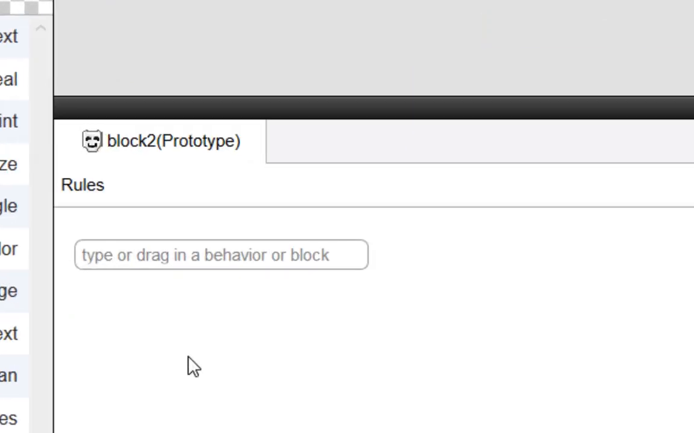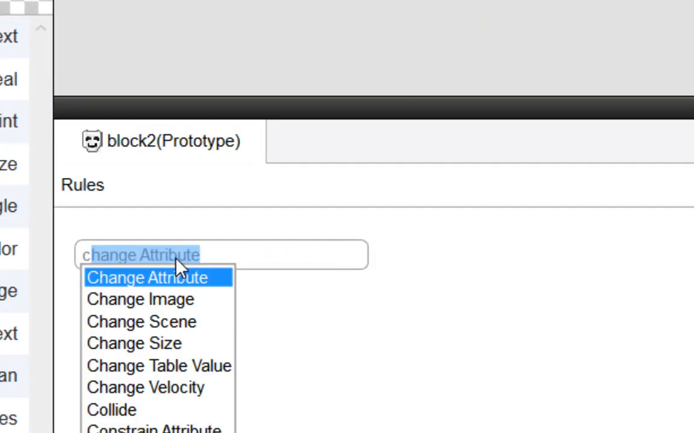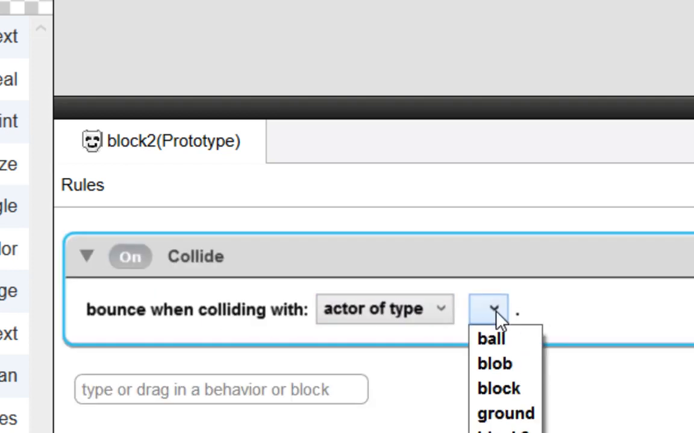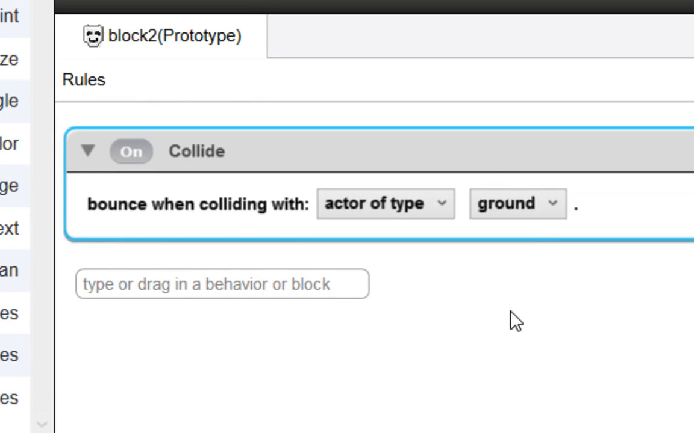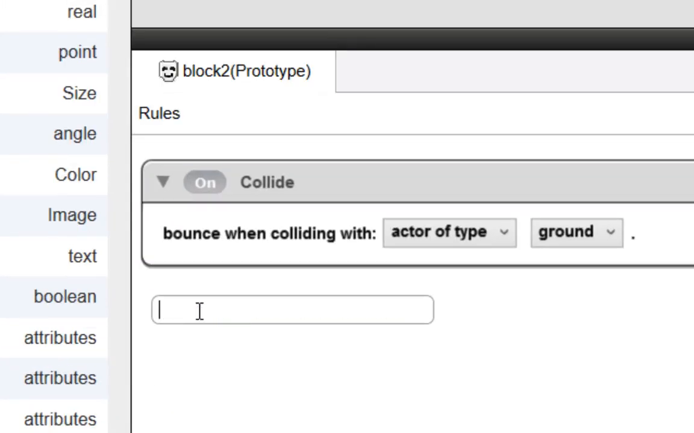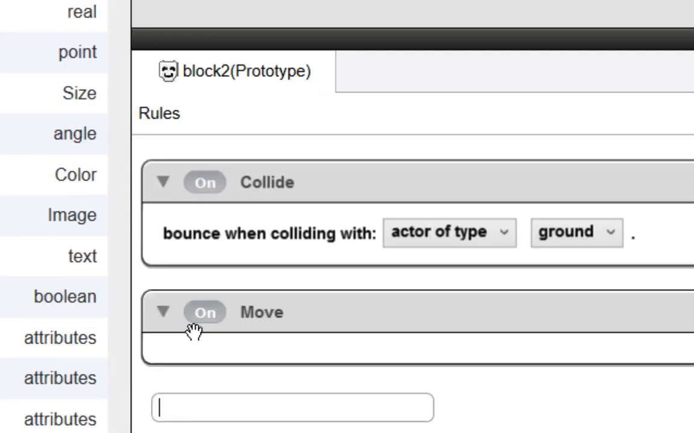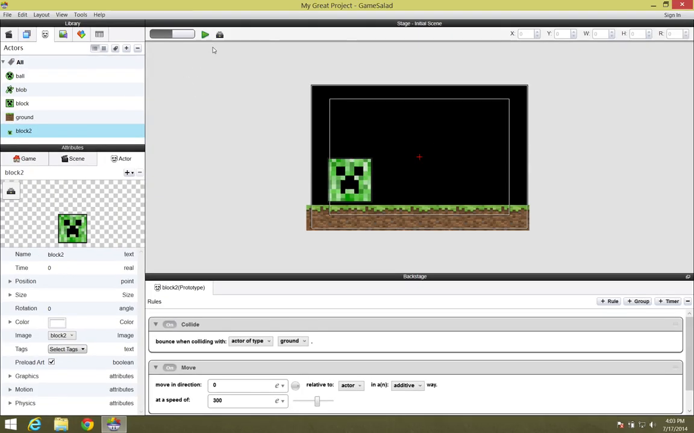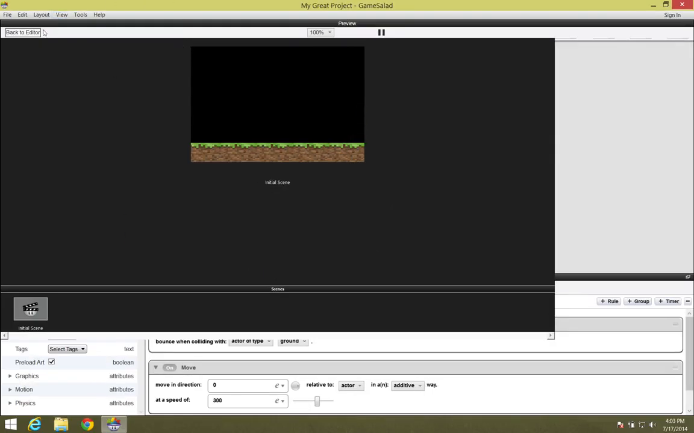The very first thing we need to do is make sure that block 2 actually collides with the ground. So I'm going to type in the word collide, and I'm going to select the ground actor. I then want block 2 to move across my screen to the right. That's very simple to do. I'll just type in the word move, and we're going to make sure that he is moving to the right. We'll test that out, and he moves to the right.